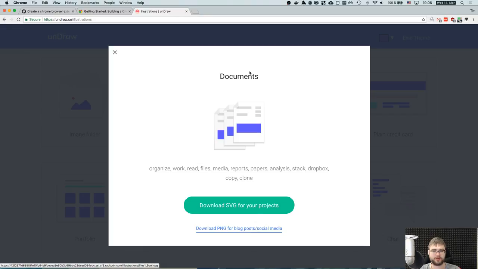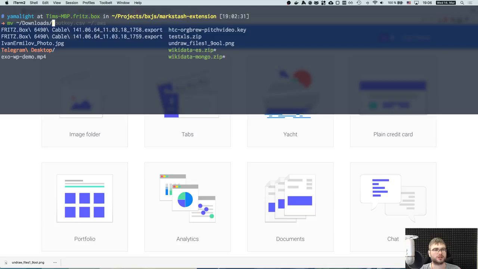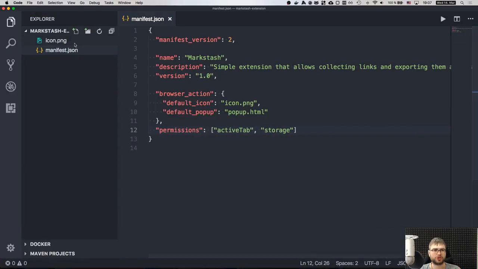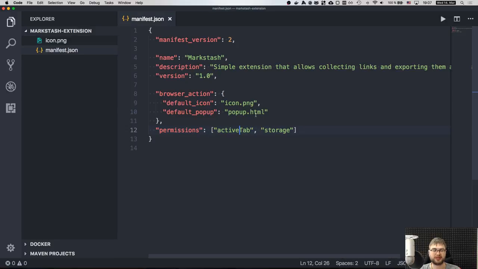I'm going to go for the PNG here, I think. And I'm going to move it from downloads. Where is my PNG now? This one, right? So we're going to call it icon.png. It's square, well, not exactly square, but let's hope it's fine. So it's going to be icon.png.